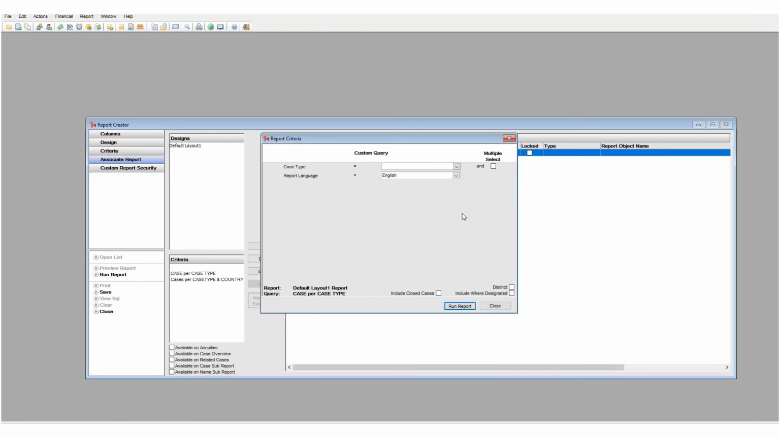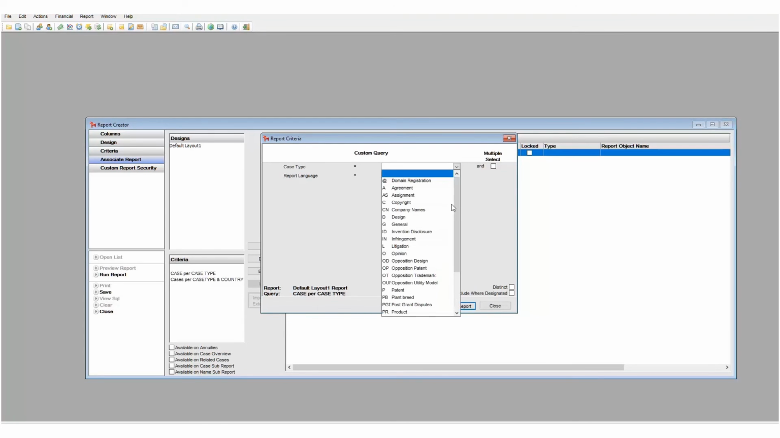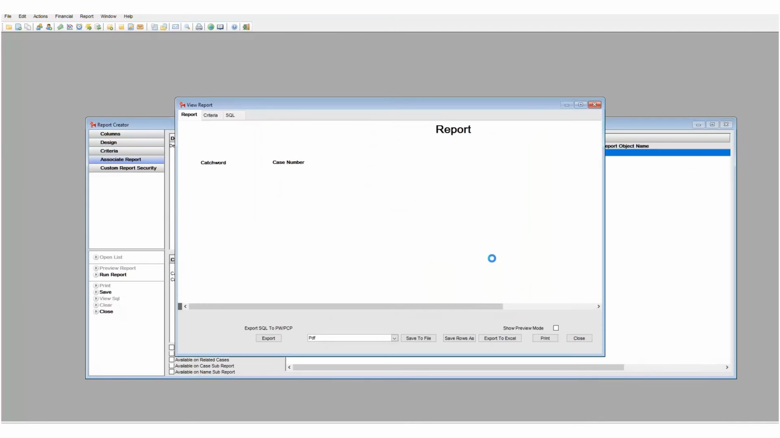Our criteria window appears as expected. Remember that we created this earlier. Now choose a case type and click Run Report. Our report is then generated using the design we created, populated with the results from our criteria.